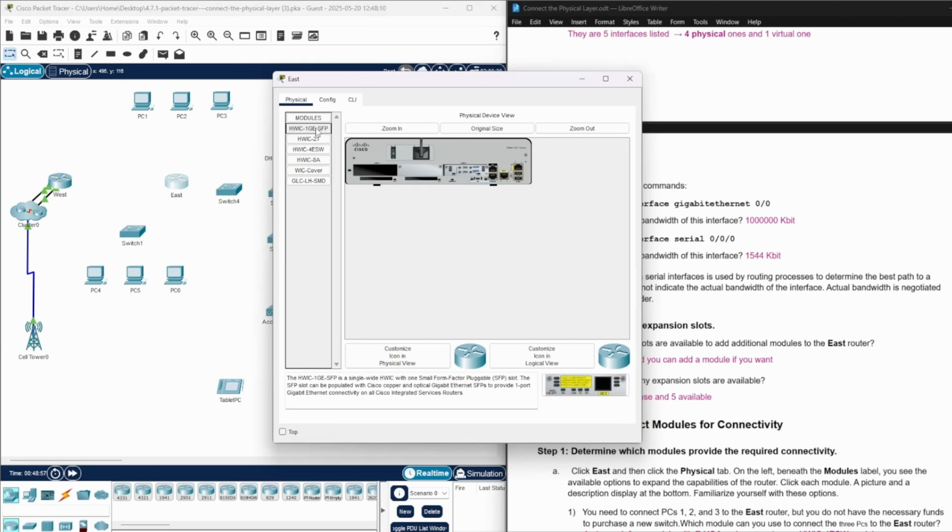So if you start searching, this cannot be it, this cannot be it, this one. It should be this one, because you can connect 4 hosts here. This module is the one. It can connect to 4 hosts and has 4 RJ45 female connectors that can connect to your PCs.